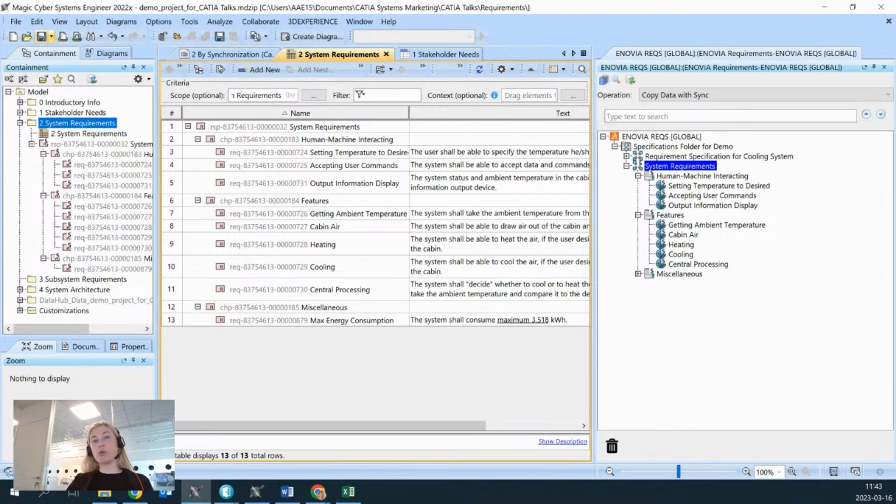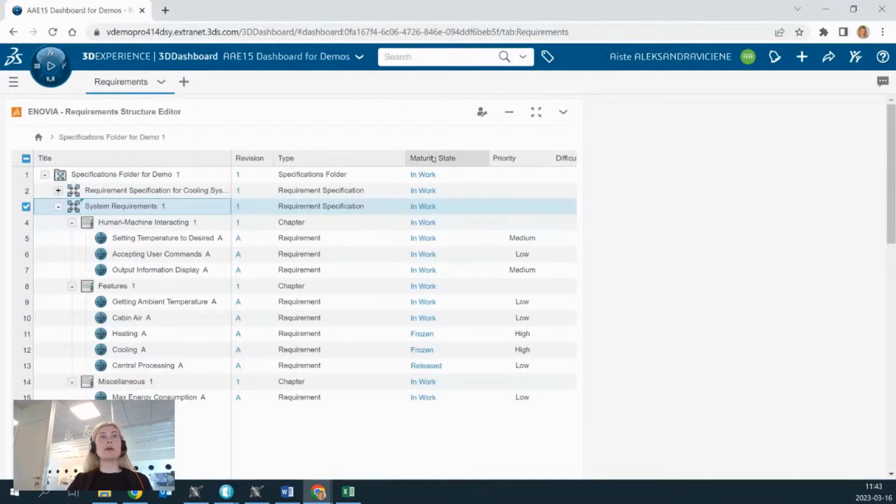Synchronization can be both ways, as you can see on my screen, or just one way, that is from ENOVIA TRM or to ENOVIA TRM. It often happens that requirements in external software have more attributes than they can have in CATIA Magic software. We can see this here. There is the maturity state, priority, also difficulty. We don't have the same properties in CATIA Magic software.